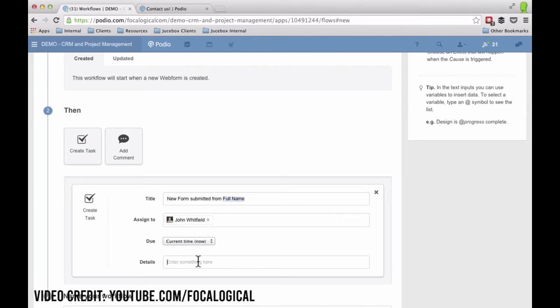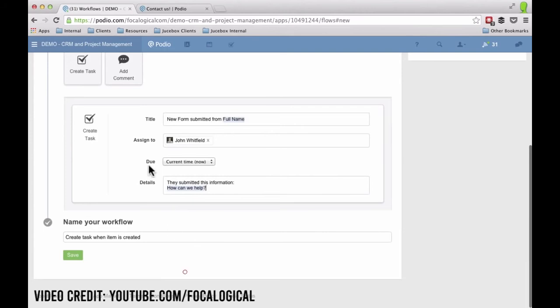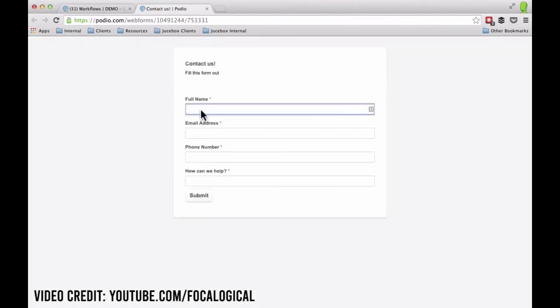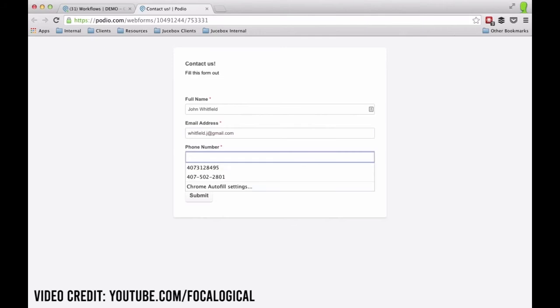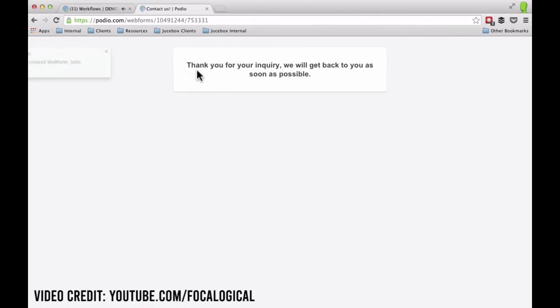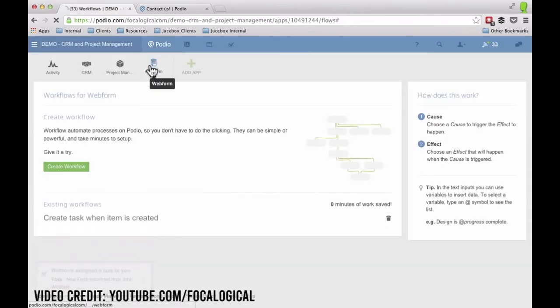And then if you wanted to add any details, they submitted this information. I'm going to do another @. I'm going to say, how can we help? And then I'm going to hit save. So now, if I go and fill this form out, and hit submit. Now I get notifications that a new item was created and I got a task assigned to me. So let's go look at that.